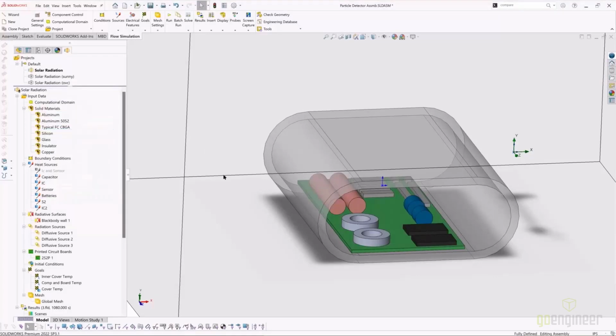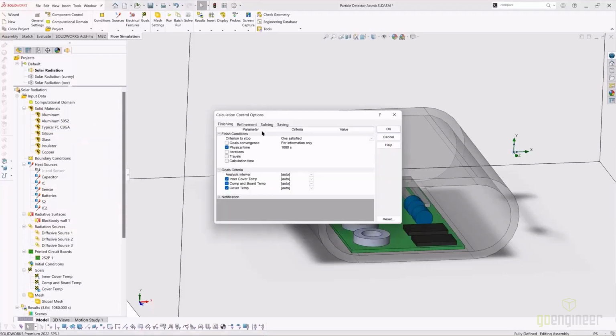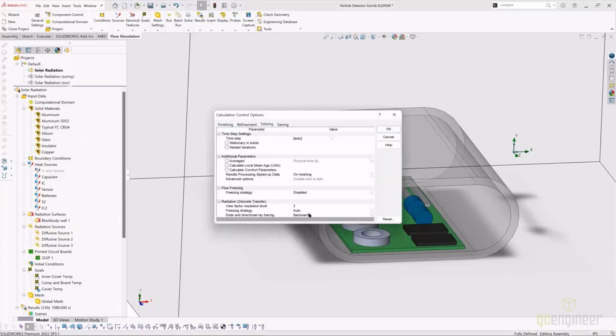For the calculation control options, this is where they talk about the view factor. For those of you who are familiar with thermal FEA, this is where the view factor comes in. And backward versus forward just means how the radiation is being calculated. As a standard, they start with backward because they fire whatever wavelength or particle of radiative heat at the model, and the model surface shoots back at that source, and that's how it reads that thermal exchange.